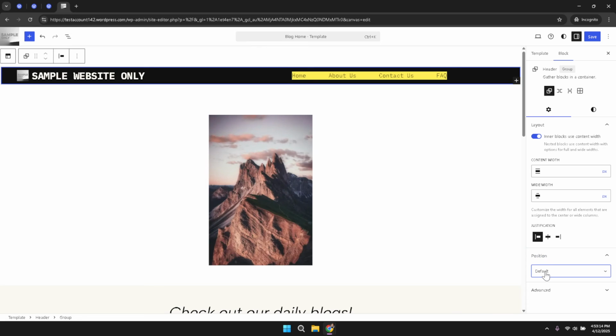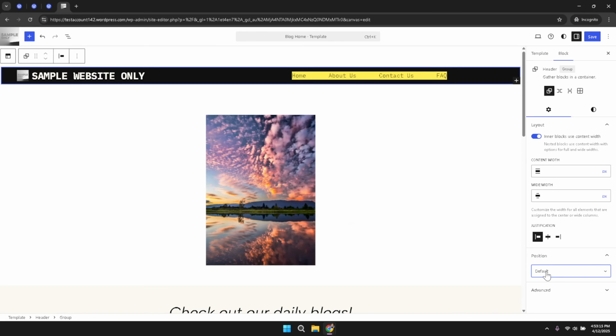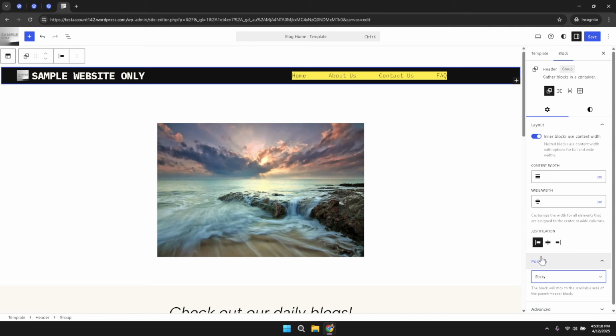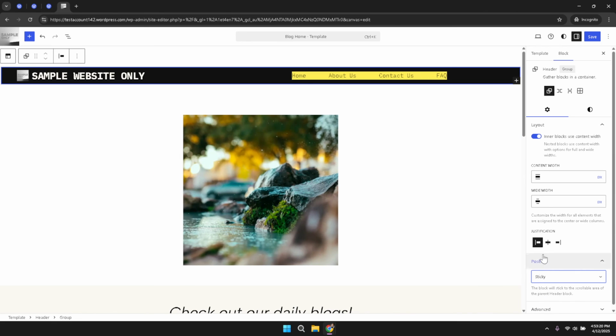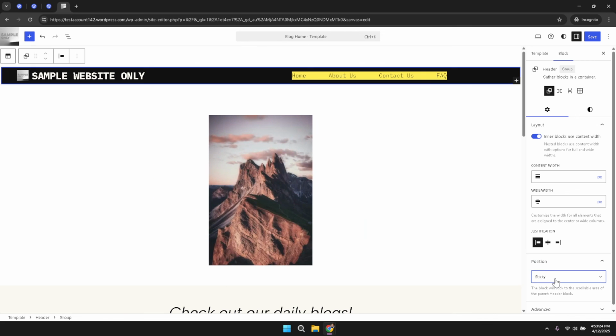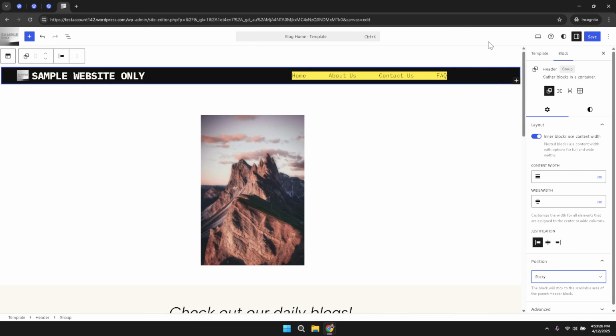In this section, simply switch the configuration from default to sticky. Changing the setting to sticky alters the way the header interacts with the page scroll, implementing a new behavior that meets your intended customization. Following this change, your header no longer behaves in the original fixed manner when scrolling down the page. The modification ensures that the header adjusts its display according to the sticky setting, resulting in a more dynamic navigation experience for your site visitors.